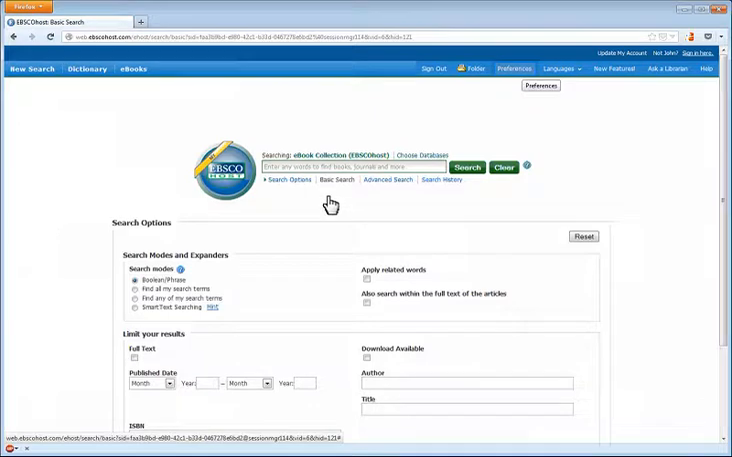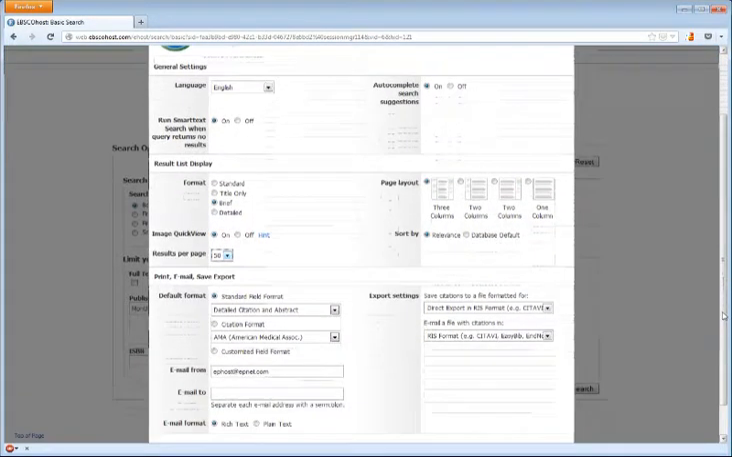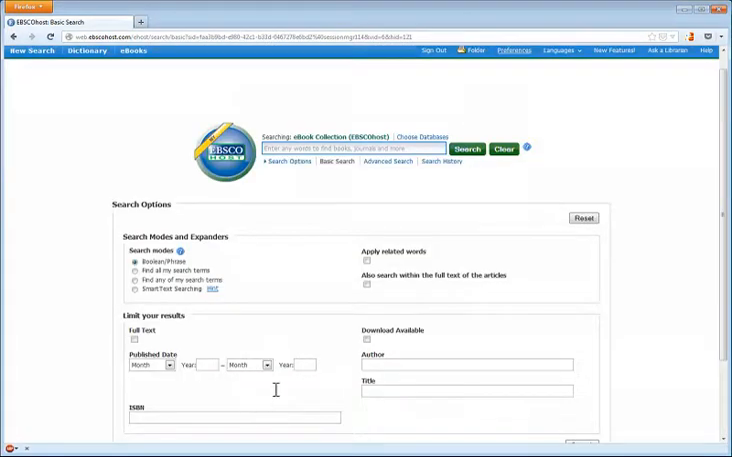So go to the top and select Preferences. And from here you can customize your EBSCOhost interface. You can change the way that the page is laid out when you have your search results. You can change the number of results per page. So for example, I have mine set at 50 because I want the most results possible on a single page, but you can select fewer if you prefer. You also have the option to customize the way that items are printed and exported. I'm going to click on Cancel because I want to leave this as is.